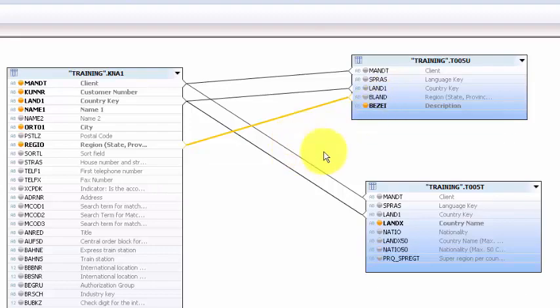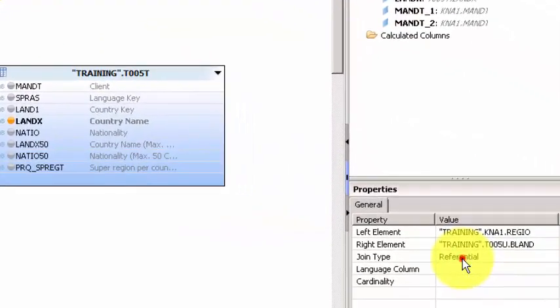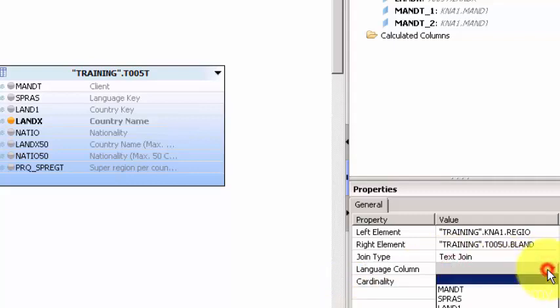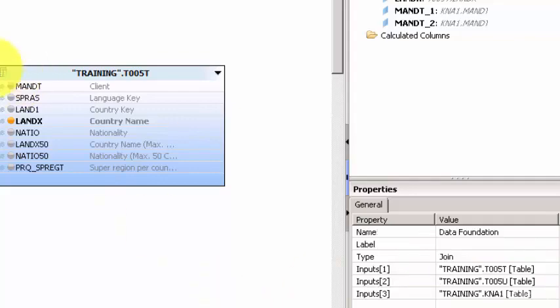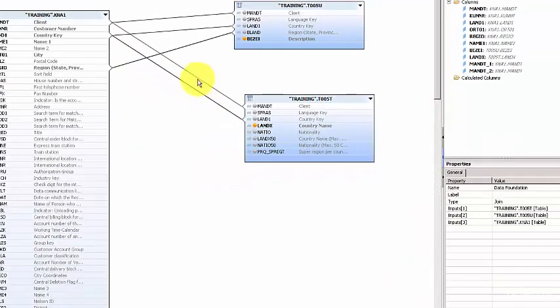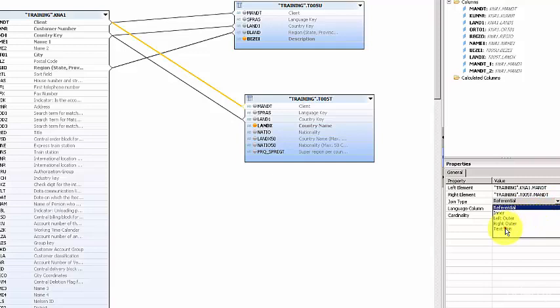Okay, so these are all the joins we need, and if you see currently they're all referential joins, so you need to change them and make it a text join. You can give the language column here as SPRAS, and there you go. So let's take a look at the other joins, what happens. If you click on the join, you will know what's happening. So this is also a referential join, so you need to change all of them to a text join. Let me go ahead and do that for all the joins. This is the text join. Let's take a look at this one. This has also become a text join. This is also a text join.